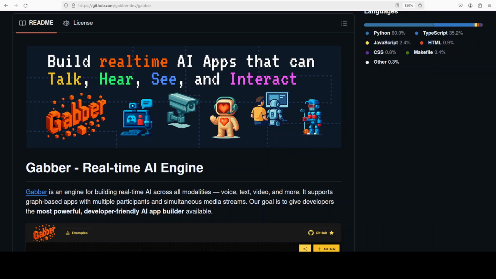Rather, I'm going to show you this tool, Gabber, which we will install locally. Gabber is a real-time AI engine designed to help developers build multimodal AI applications that can process and respond through voice, text, video, and other media streams simultaneously. You can use it not only with open source models, but also you can install models locally and use them with it. You can also use it with closed source or closed labs model like OpenAI.